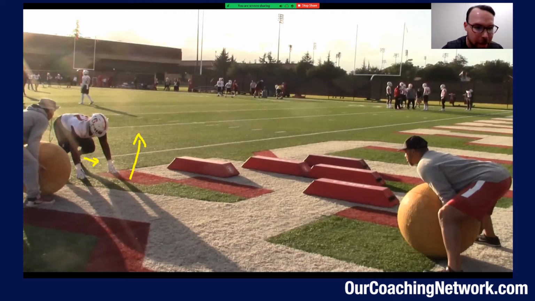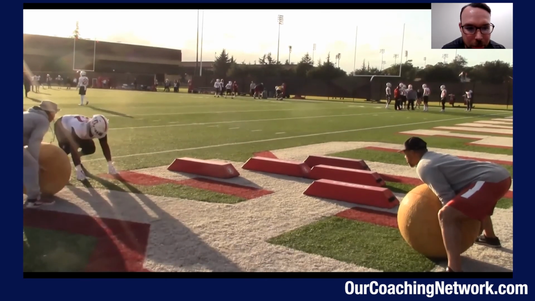We want to see some type of hand movement that indicates you're punching that hip of the guy who just left you, be it the center, the guard, or the tackle. And then with your outside arm, you're going to strike the physio ball, simulating, I'm not going to let myself get cut off. I'm going to maintain leverage on the backside and be able to pursue flat down the line of scrimmage. So we can see here, boom.